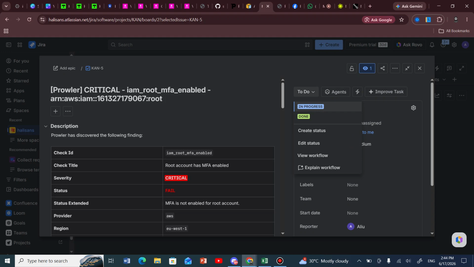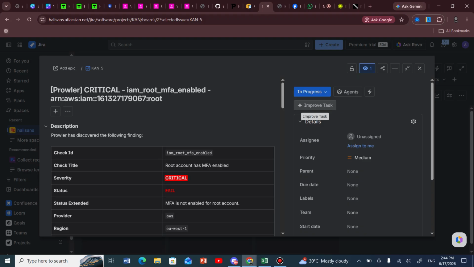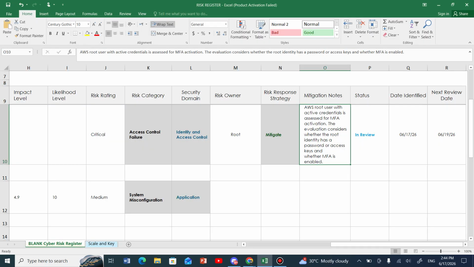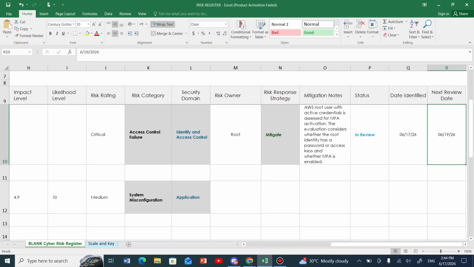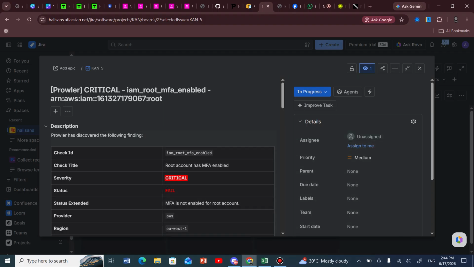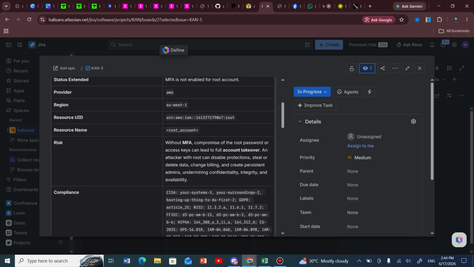Then, these are the details of the vulnerability. The check ID, check title: root account has MFA enabled, critical risk, status fail. Now, one very good thing about Prowler is it tells you step by step how to remediate. Recommendation: enable MFA. First, sign into the AWS Management Console as a root account user. Open the account menu. In the MFA section, choose assign MFA device. Select the authenticator. Open any step-by-step guide.